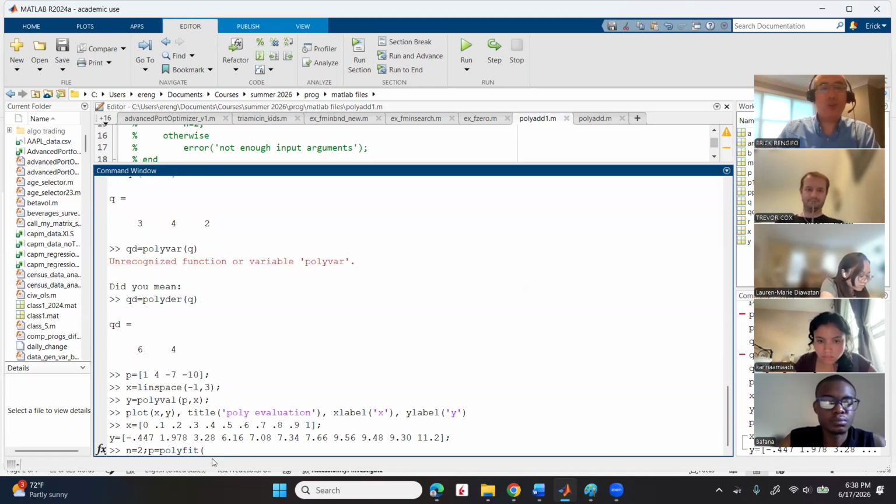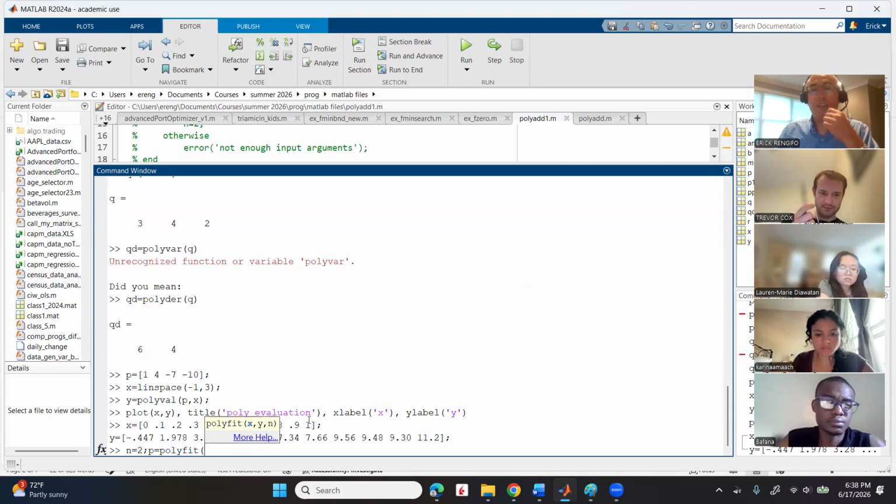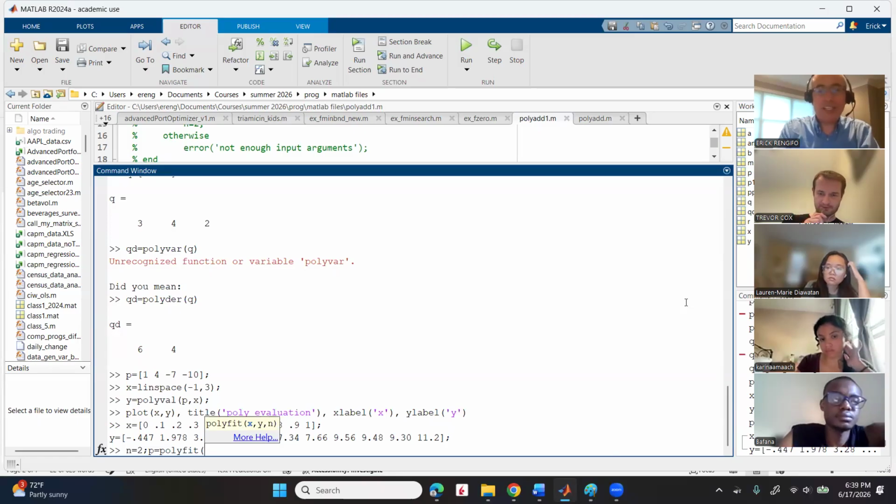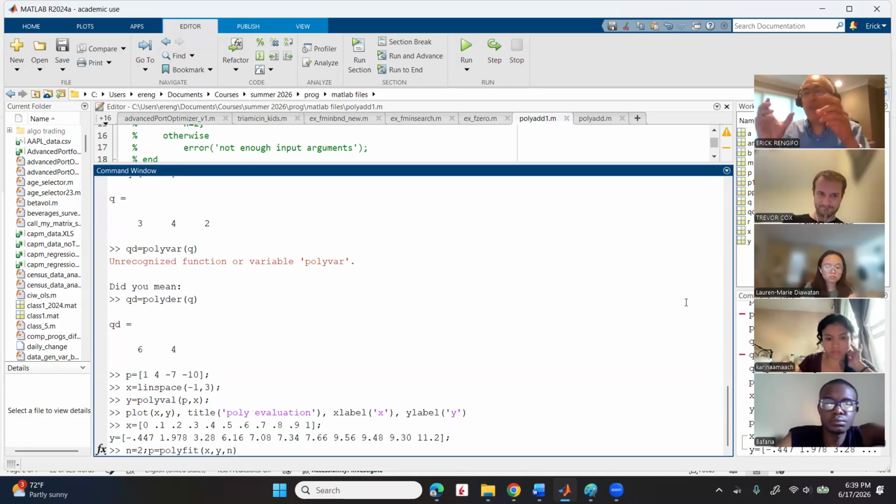By the way, if you do 1, this is the OLS model. So n is going to be the polynomial degree. If n equals 1, yeah, exactly. So let's do a polyfit between X and Y. This looks like a scatter, and I want the fit to be degree 2. Got it?